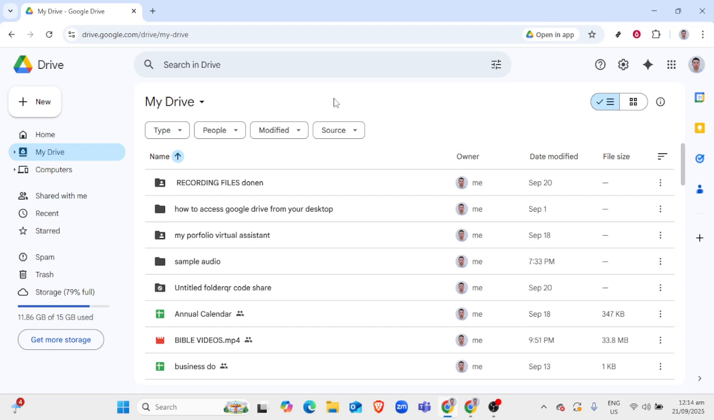First, you'll want to open your preferred web browser and navigate to Google Drive. You can do this by simply typing Google Drive into your search bar, or you can directly enter drive.google.com into the address bar and hit enter.